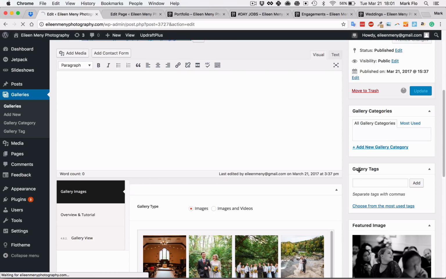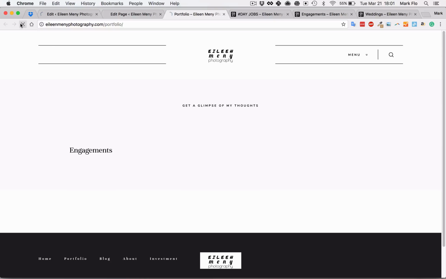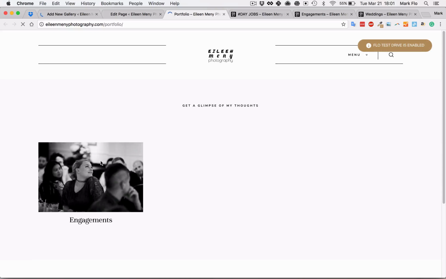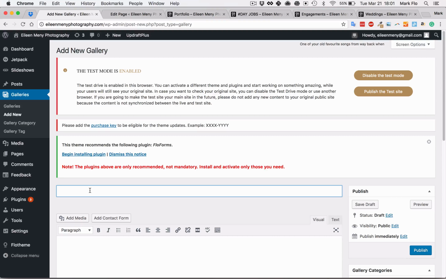And again, you can also use gallery categories and tags as well if you need to. And maybe you want to do various portfolio type pages with different categories. You could do that. I'm going to add a second gallery just to show you how it filters into this page. So it does come in first come, first serve basis. So engagements are here first. I'm going to create a second one. Well, let's call it weddings, for example.